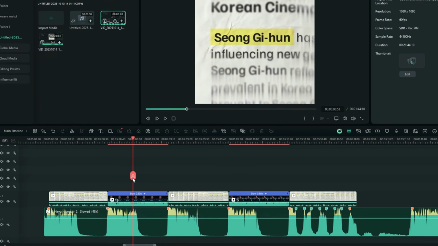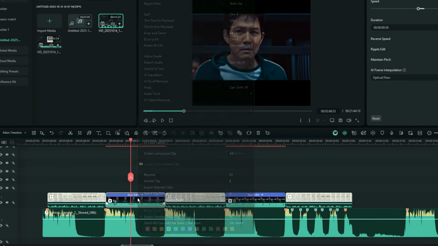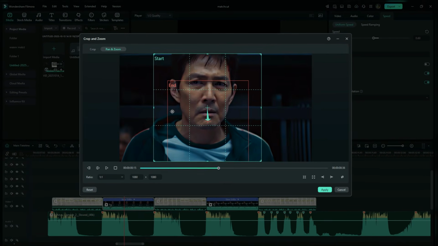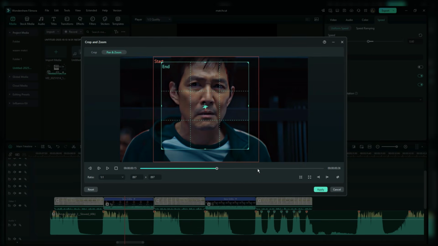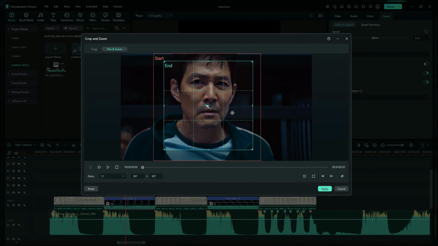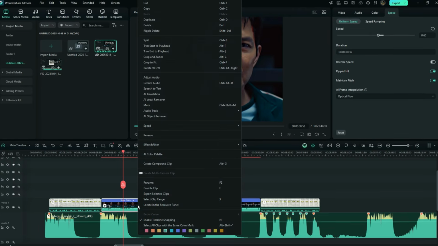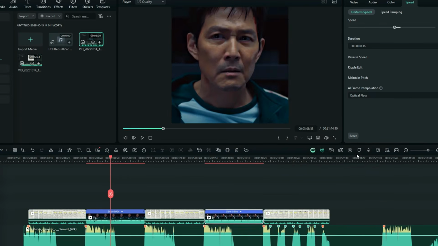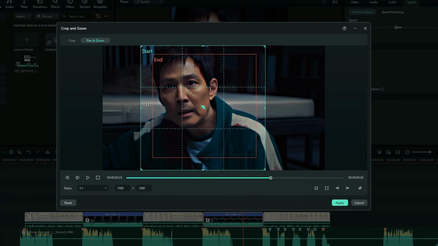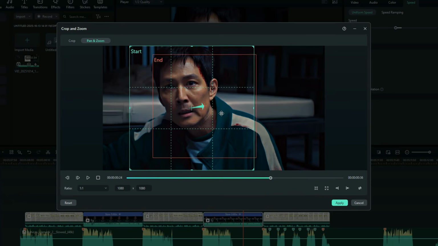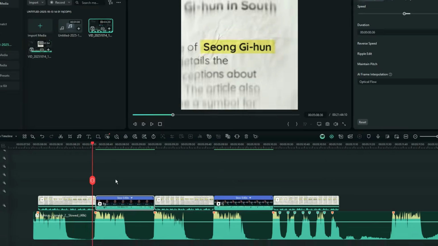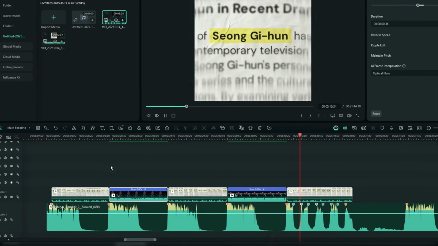Now again, you have to make different zoom ins for the characters' clips. So let's go back to the crop and zoom panel. Again, you can copy the effects and then paste on the remaining clips. But this time around, you need to revisit each clip to adjust the crop and zoom. And now on this part, the beats are really close.